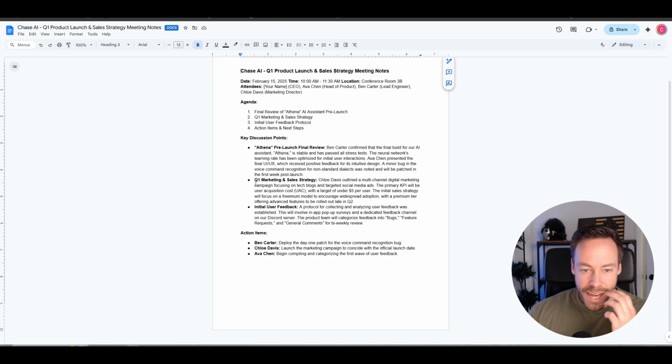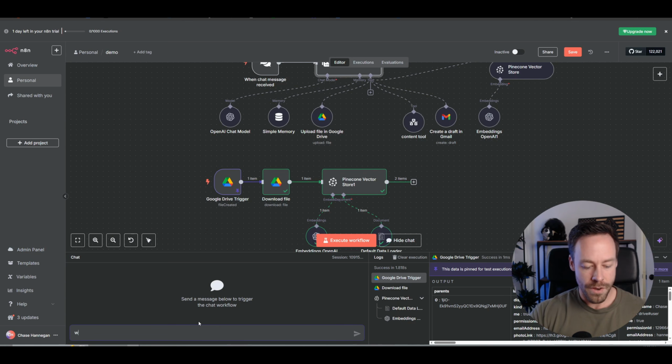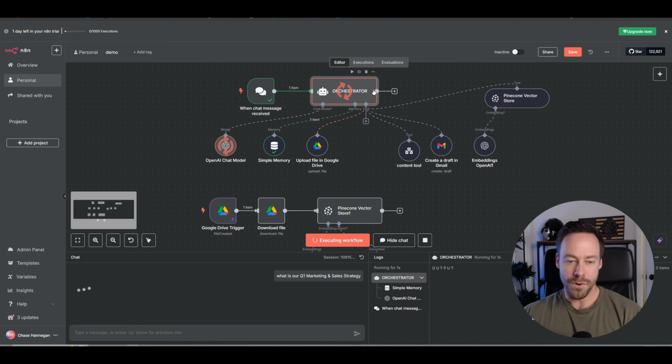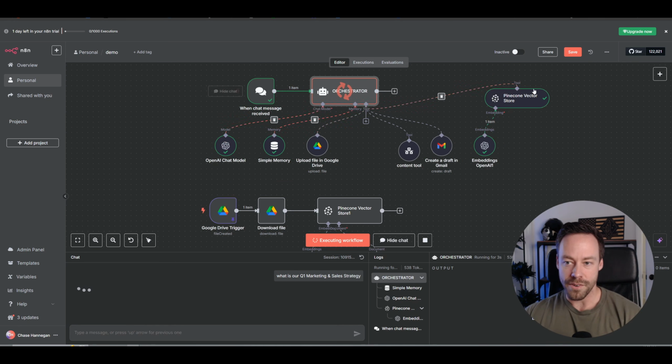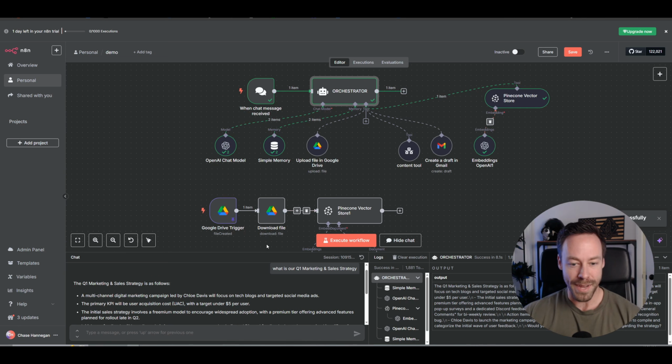So let's ask, what's our Q1 marketing and sales strategy? Here, what is our Q1 marketing and sales strategy? And let's see if it works on the first attempt. Boom, orchestrator hits the model. Perfect. It hit the Pinecone vector store. So we know it went inside of that vector database and actually tried to find some answers.